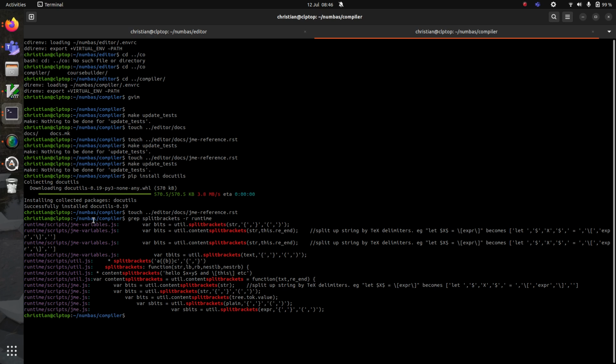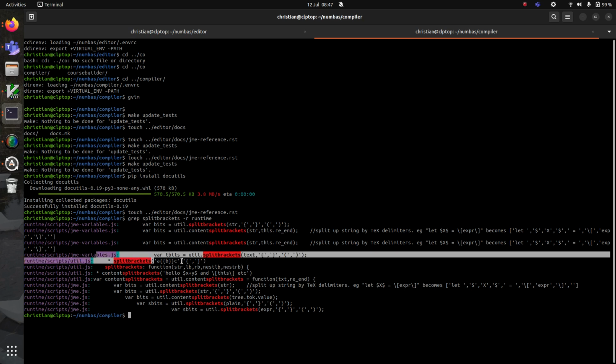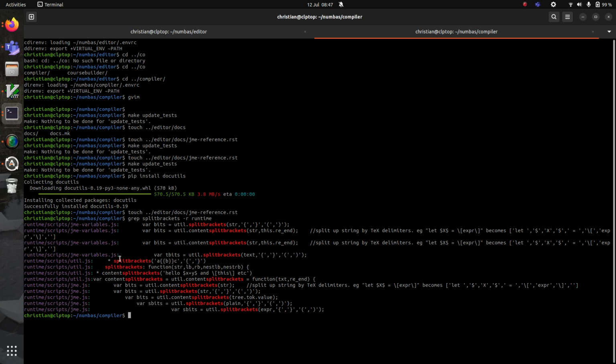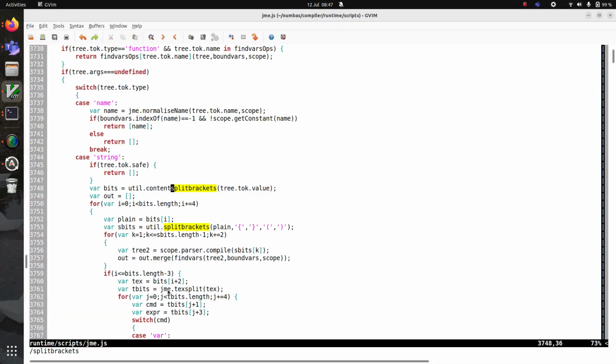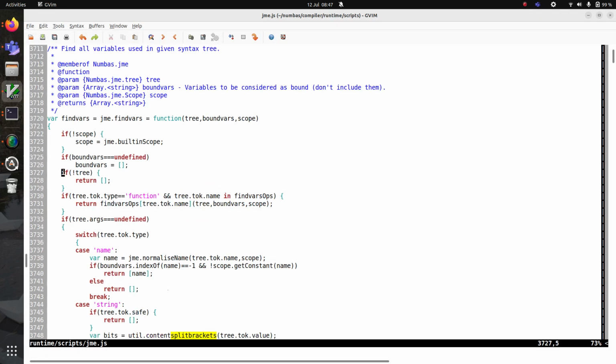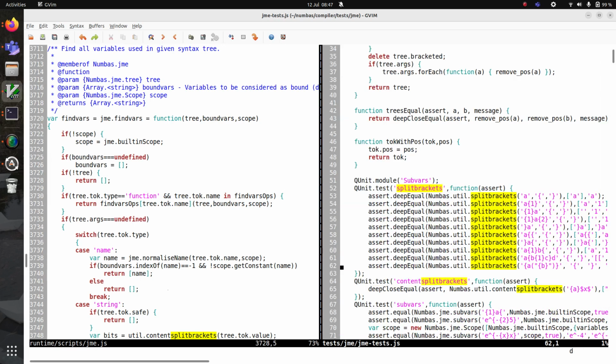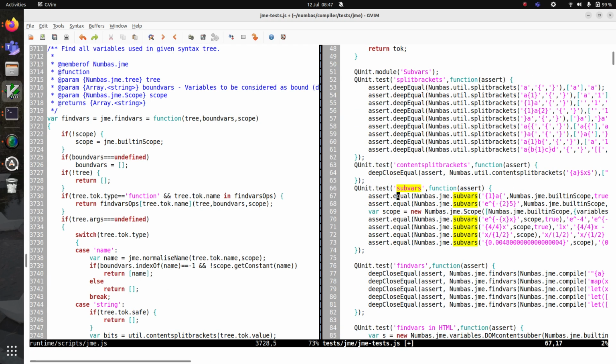So in Jeremy variables, it does it as well. Content split brackets is the one for looking for text strings, and that works slightly differently. Jeremy variables again. That's util, that's the definition of it, and then Jeremy.js. Okay, so it's not used in that many places. So what I really want is a test on subvars, I think. Do I have? I do have some tests on that, yeah, okay.